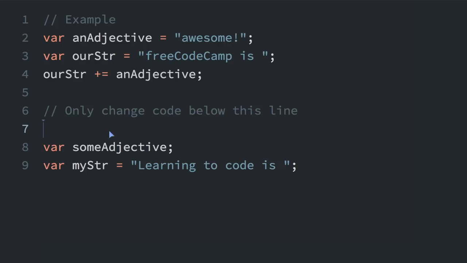You can append variables to strings with this plus equals operator. You can see we have this variable, anAdjective, which is set to the word awesome. And then we have another variable, ourStr, freeCodeCamp is. And then we have ourStr plus equals anAdjective. So now ourStr is going to equal freeCodeCamp is awesome.